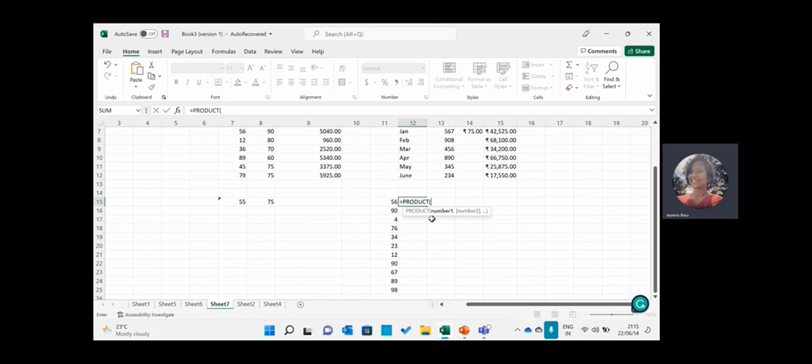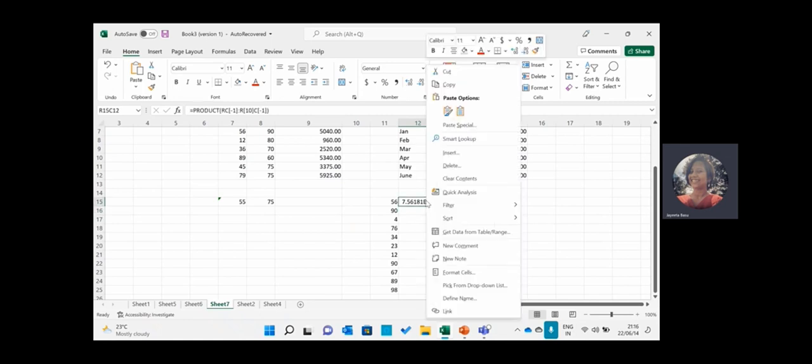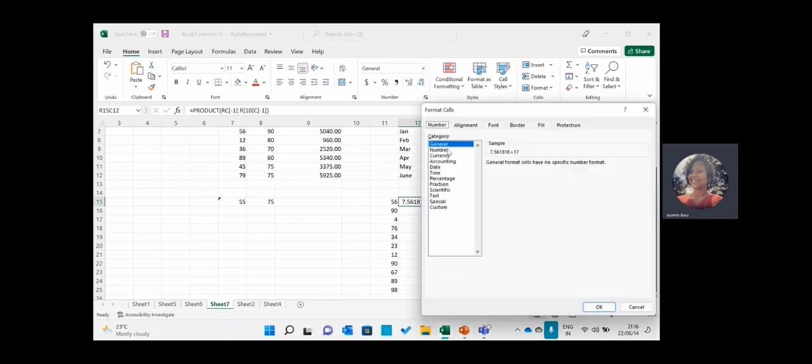So double click. You select the first cell, put a colon, select the last cell, insert the closing bracket and press enter. Now you're thinking, why is my number showing like this? What you have to do is click here. Because the product is quite huge, you go to format cells and you go to the number category.